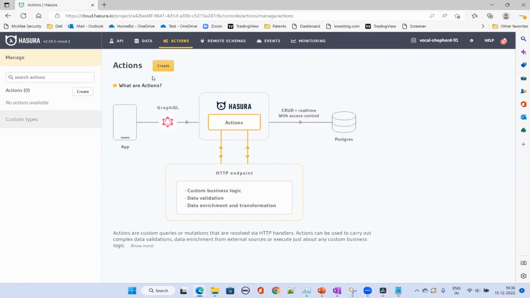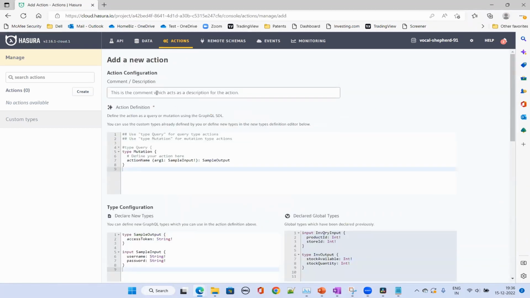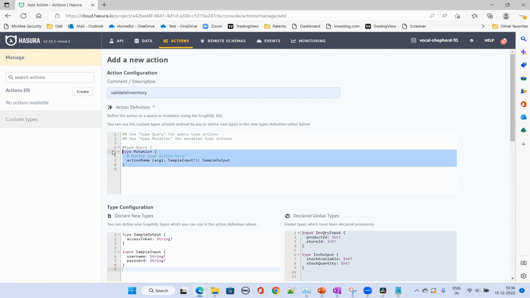So my business logic need not be in JavaScript. It could be in Java, it could be in Go, it could be in Python, whatever. I might be running it on Docker, or I might have hosted it on AWS. Doesn't matter. You plug that in, essentially. You can hook in your logic through a mechanism called actions. So Hasura has actions, and using those actions you can plug in your logic.